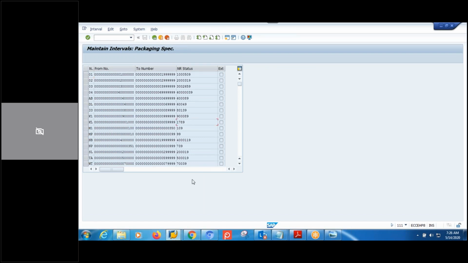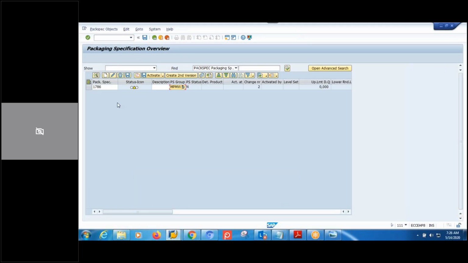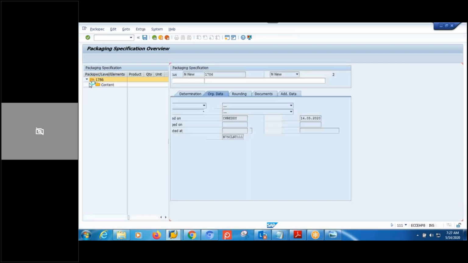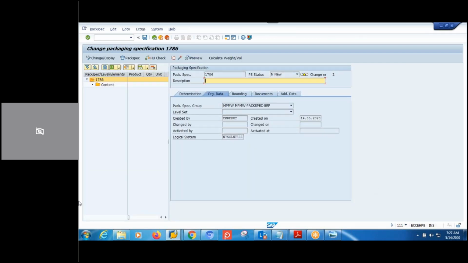KLC, here some 17 number ranges are there. That's why it is creating with this number. Select this button, display button. Say here, this is the screen. Here we can give a description. Now this is the header area.